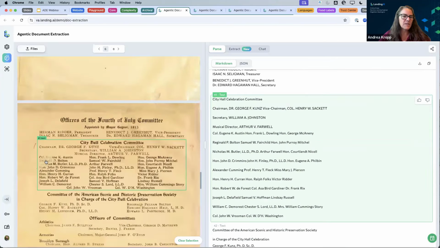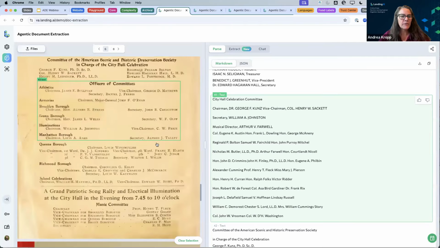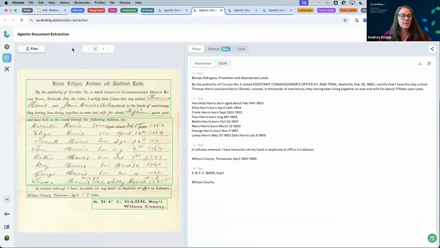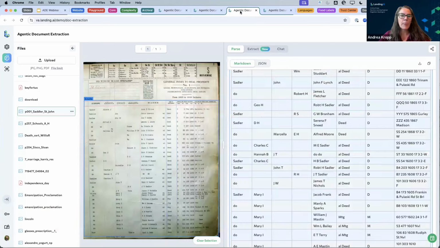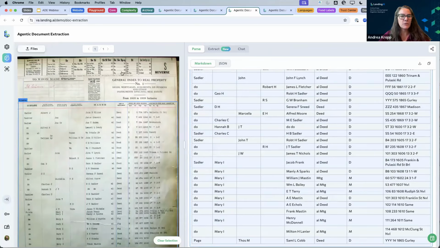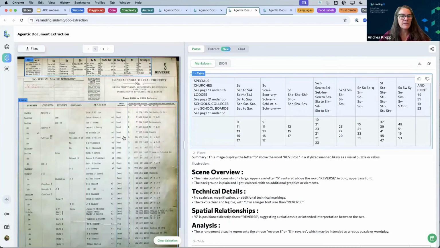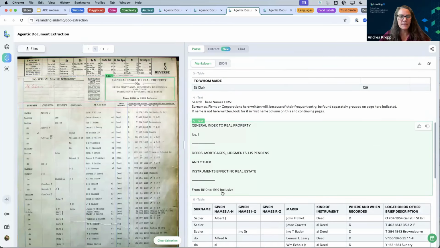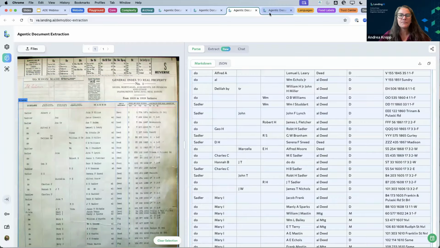Here's another example of some damage on the document, but these names like Reginald Bolton in the second row here are actually extracted correctly. So, an example of historical documents with some damage. Example of a historical document with lots of handwriting. Examples of historical documents that have tables. This is a property record from 1810 to 1919.